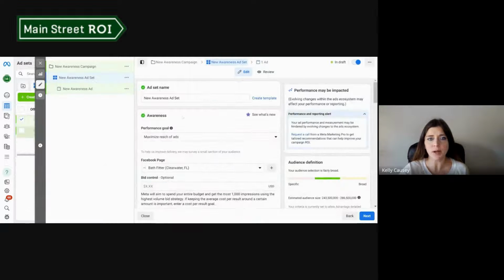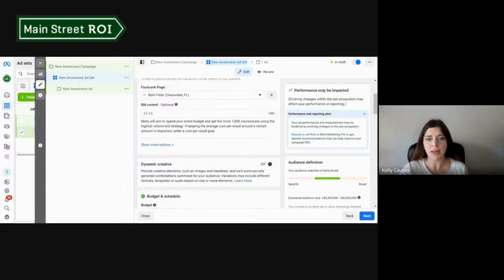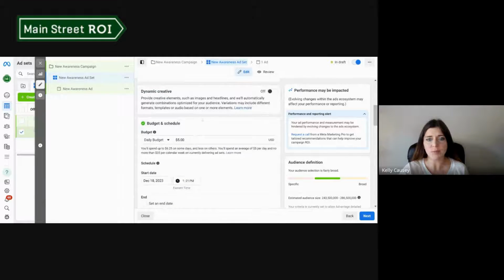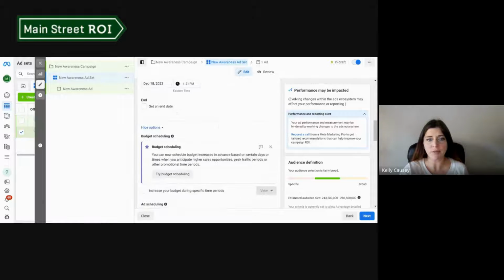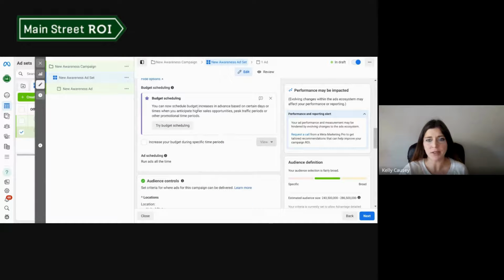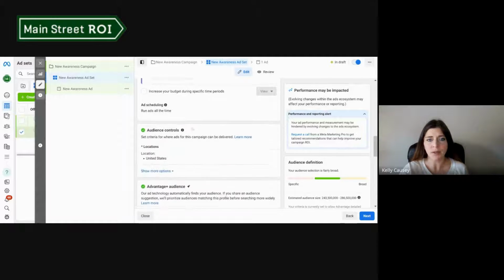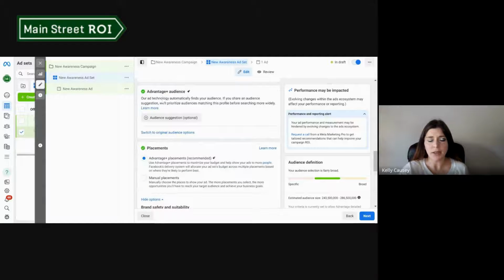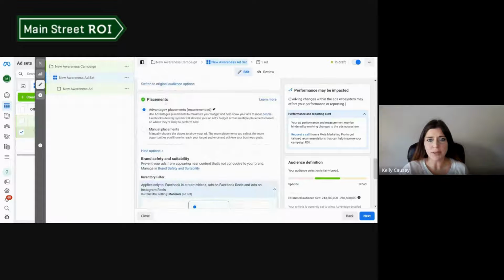So we'll go back up to our ad set level, and assuming that you've already filled in your budget and you've named your campaign, or your ad set, excuse me, and you've set up all of the audience targeting, we're going to go down to the placement section here. Now, Facebook will recommend that you use Advantage Plus placements to maximize your budget, and it gives Facebook the freedom to place your ads wherever it thinks they will perform best.